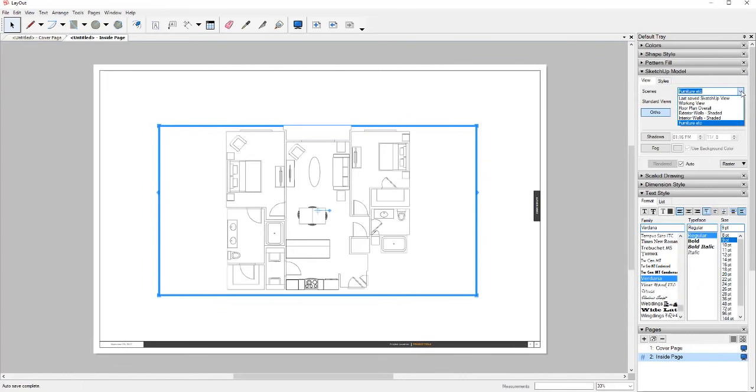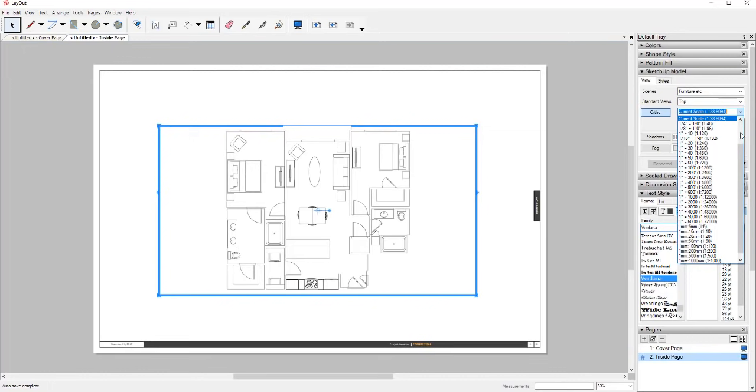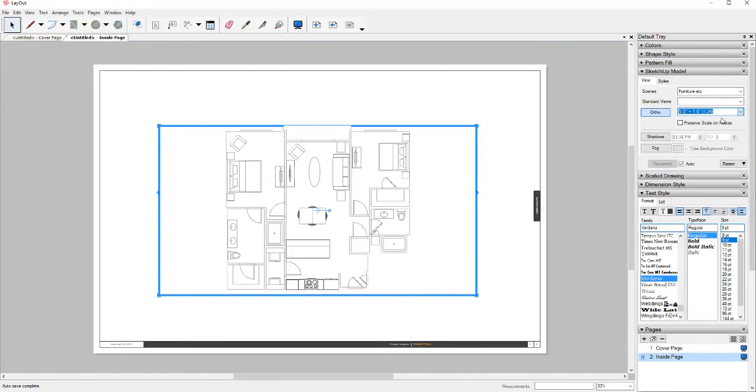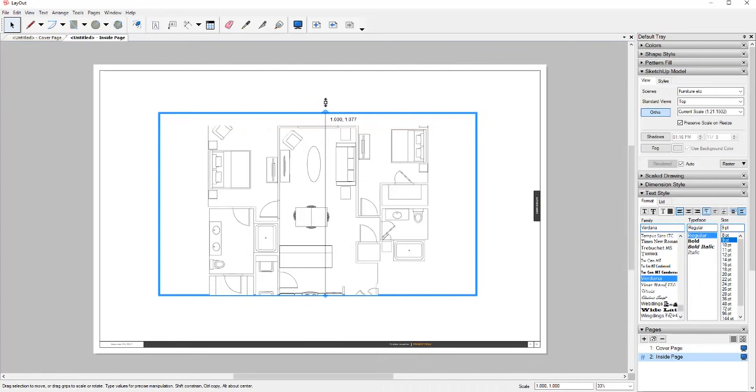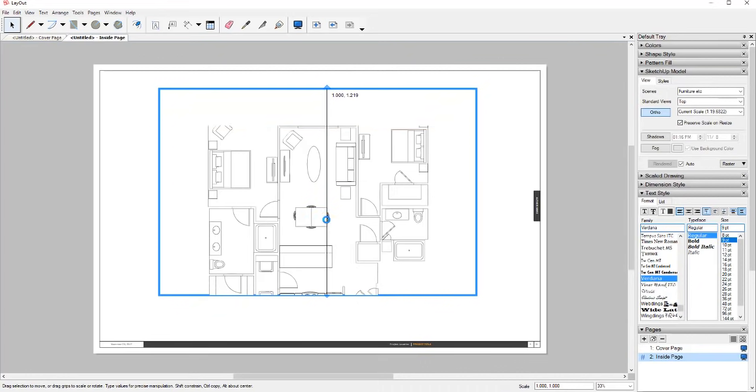So you can see how if I click this drop down for scenes, I can find my exterior walls, my interior walls, and my furniture. The first thing we're going to do is leave our furniture layer. That works fine for me for right now. And we're just going to set our scale. I'm probably going to set it to this 1/2 inch scale. And then I'm going to make sure this box is checked. You want it to preserve the scale on resize. Otherwise, it'll resize your model to something that isn't the scale that you wanted.